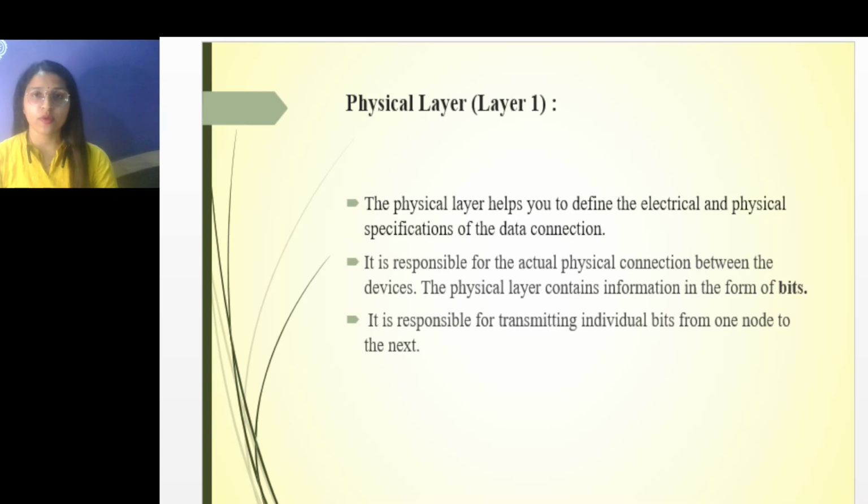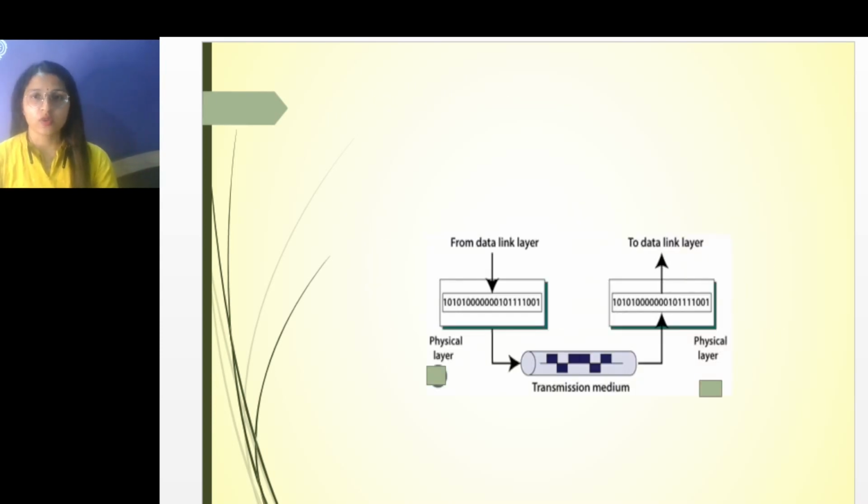The hardware that works at the physical layer includes adapters, Ethernet, and repeaters. So whatever data it receives from the data link layer, it will convert it to zeros and ones, and then it will transmit it across the transmission media to the next node. The transmission media can be guided or unguided, depending upon your network.